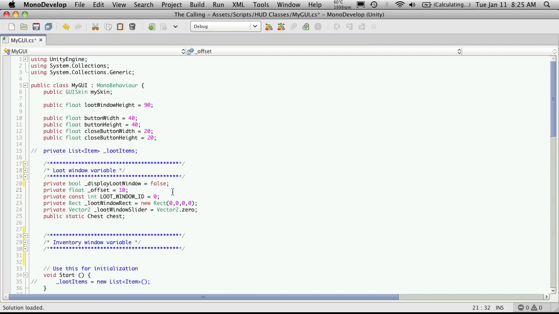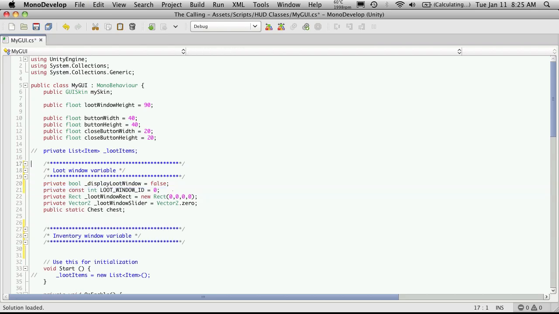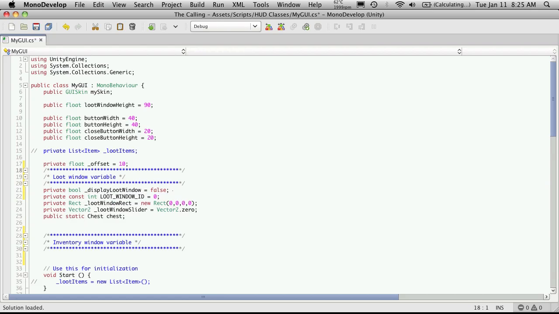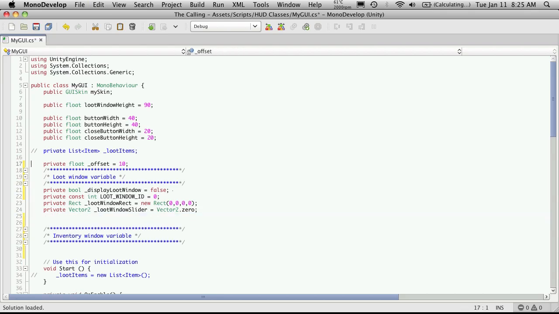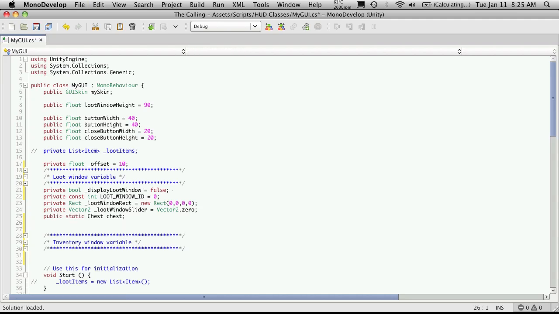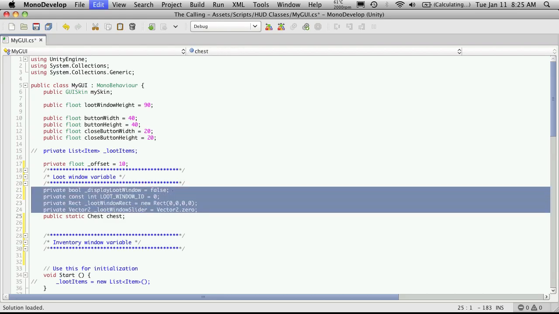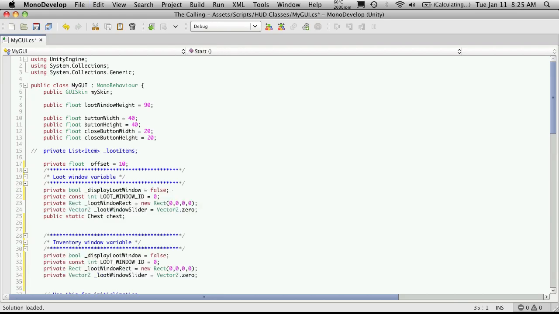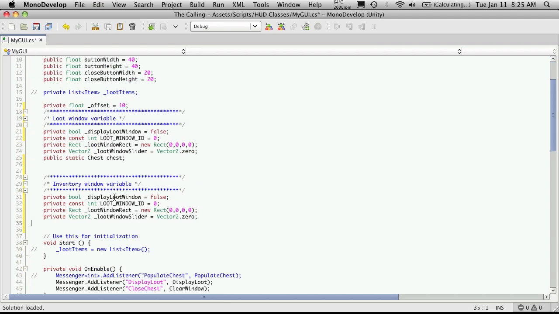Alright, so the offset, I'm going to move out of there because that's for all windows. And quickly looking through, the chest is actually used specifically for the loot. So that pretty much means we have to cut and paste all of this here and rename it to our inventory. So instead of display loot window, I'm just going to say display inventory.